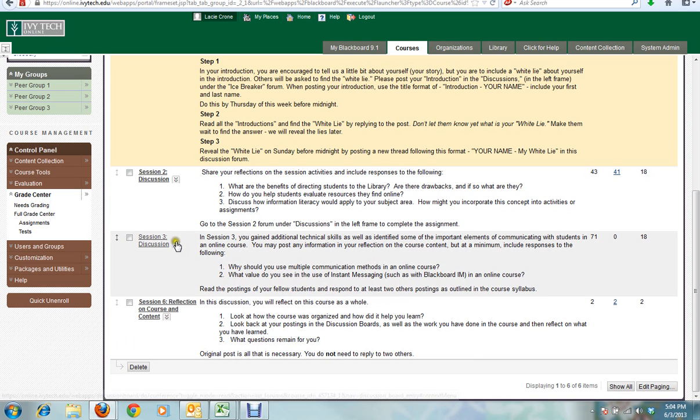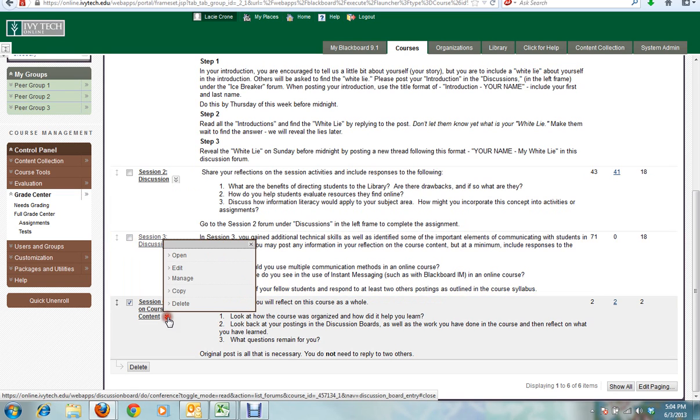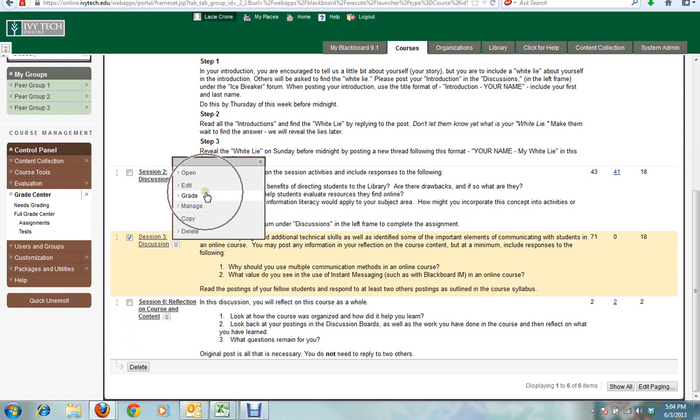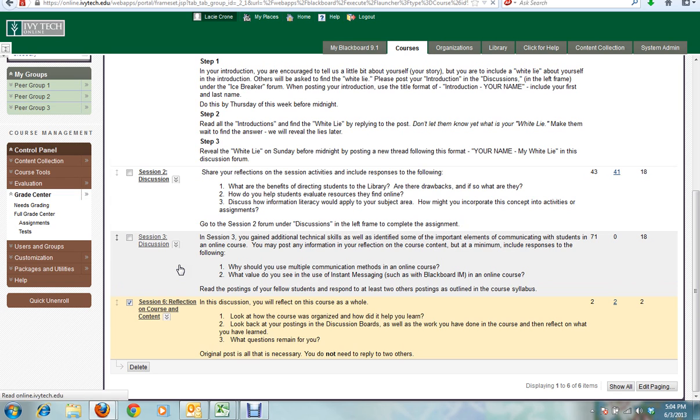as an instructor. So you can go in to, let's go into one that I haven't set up yet. So this particular one here, you can see that I don't have a grade option. For session 3, I have an option to grade my discussion forum, but when I go into session 6, it hasn't been set up for that. So I'm going to edit it.